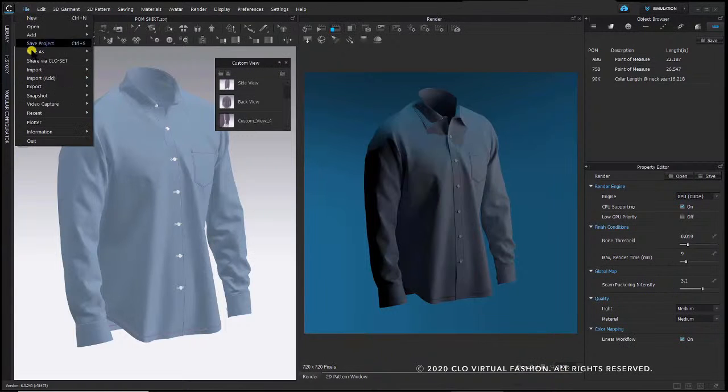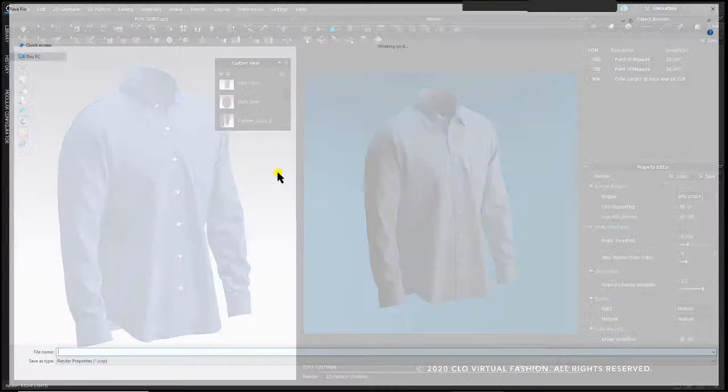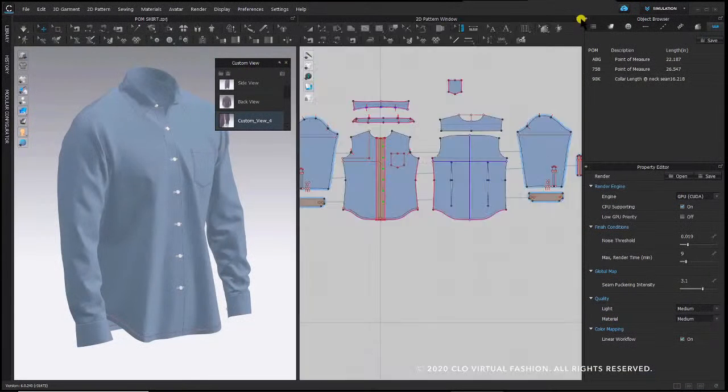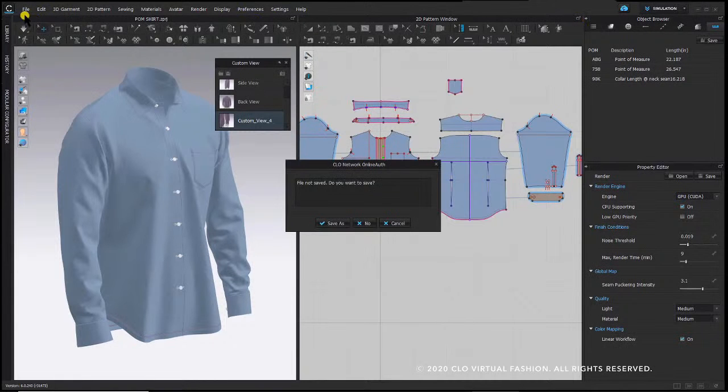So now I'm going to go to File, Save as, Render Properties. And here you can see it's a .zvrp file, and I'm going to save this into a location. I'm going to close out of this file, hit File New.